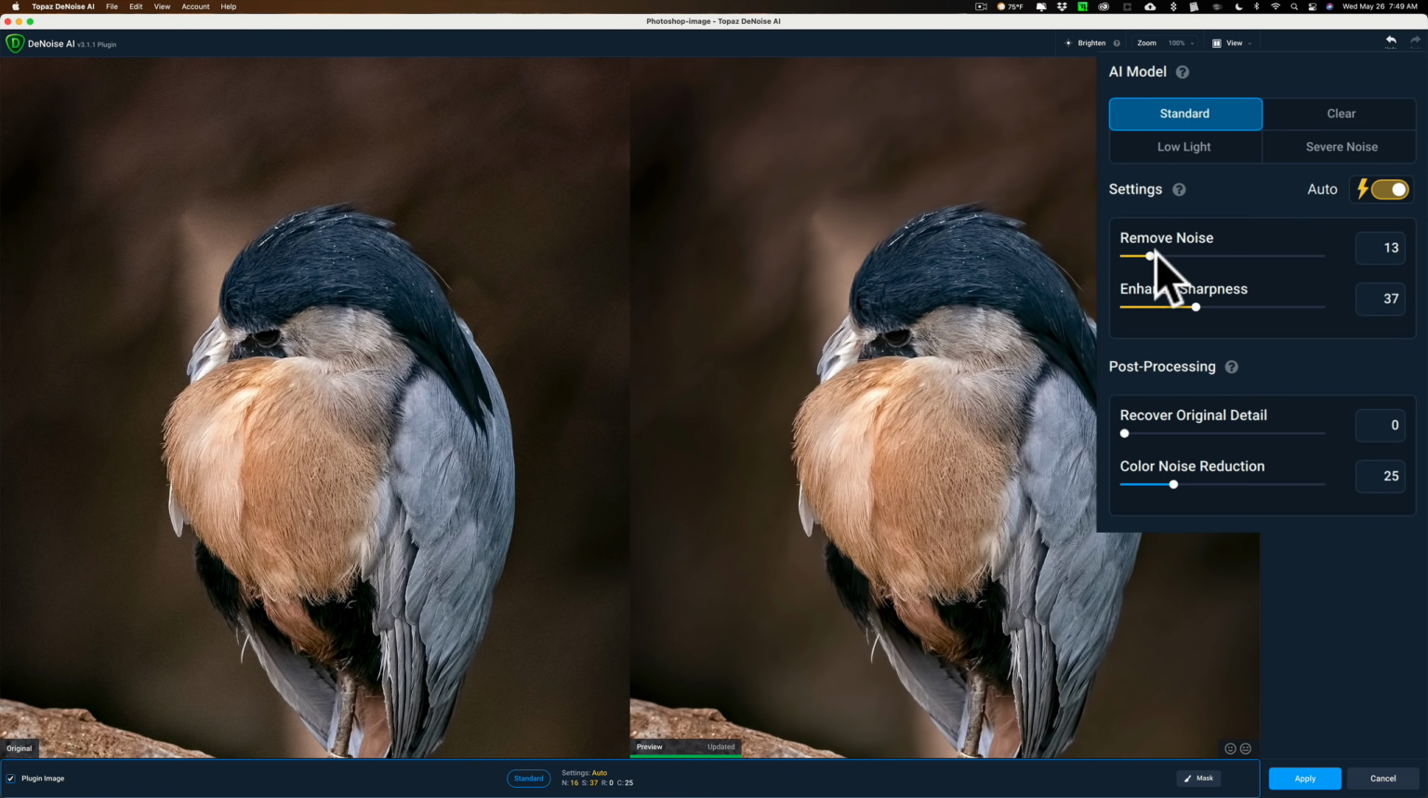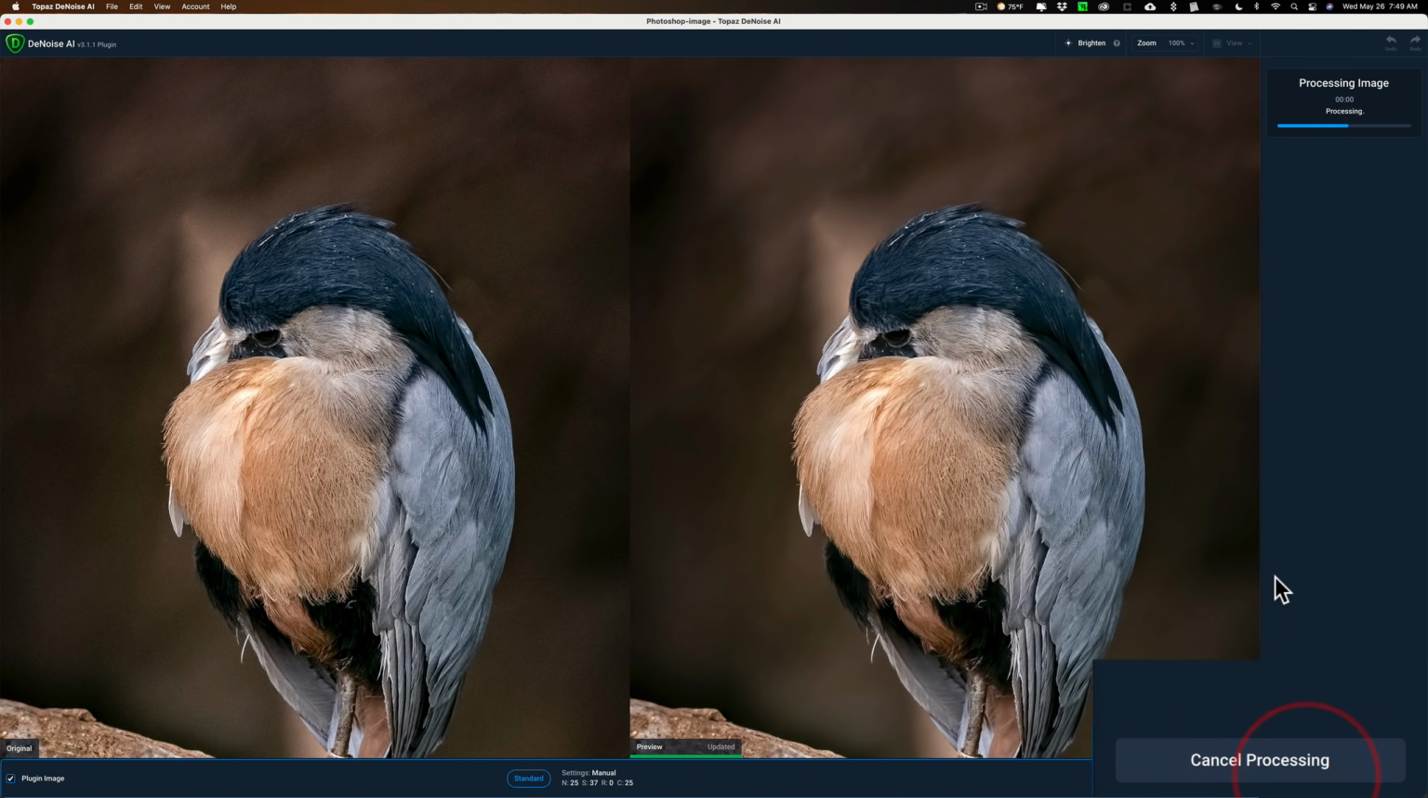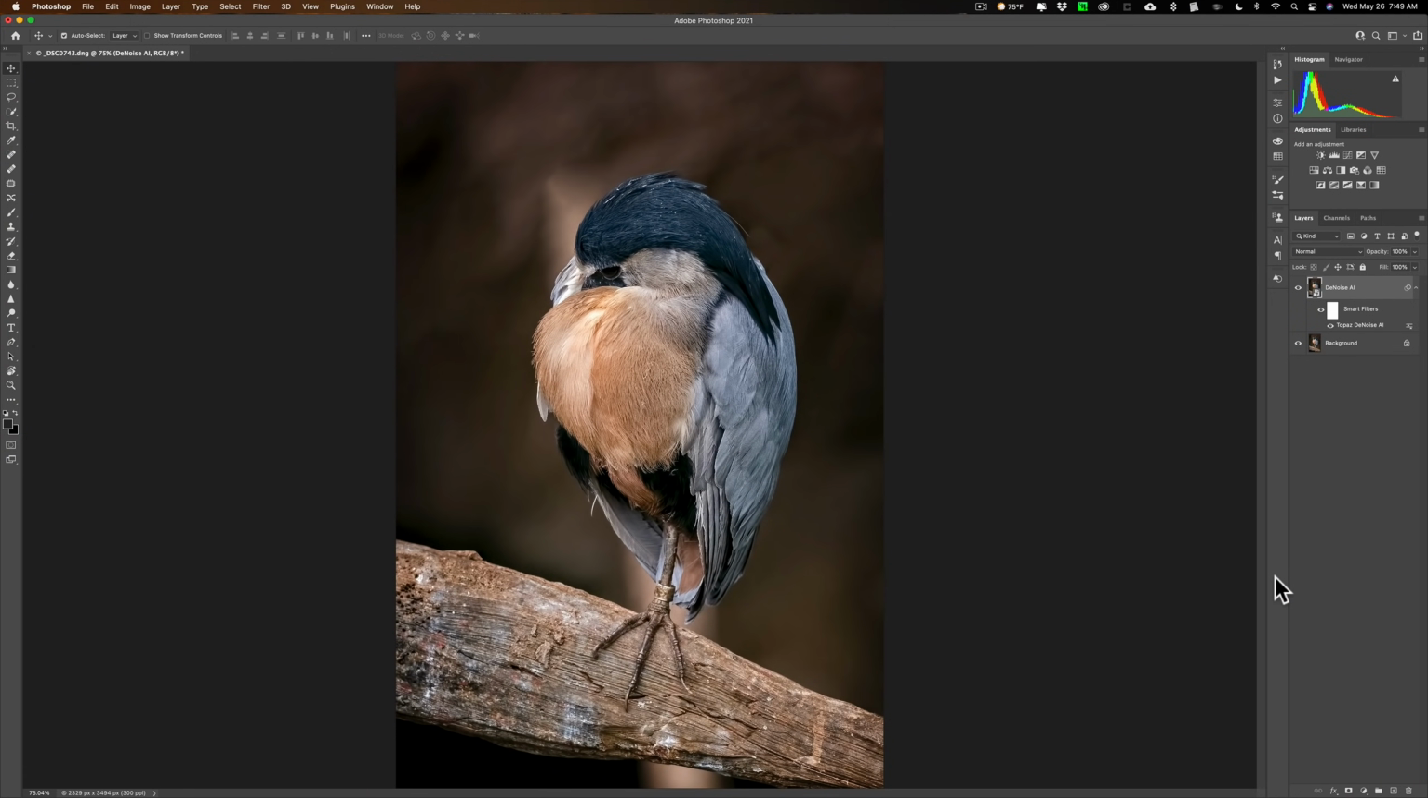So maybe I'll just tweak this noise up a little more to like 25. Let's see what that does. It has to re-render. And it seems to have done a pretty good job. So let's go with this. I'm going to click Apply, and you'll see why I created a smart object.